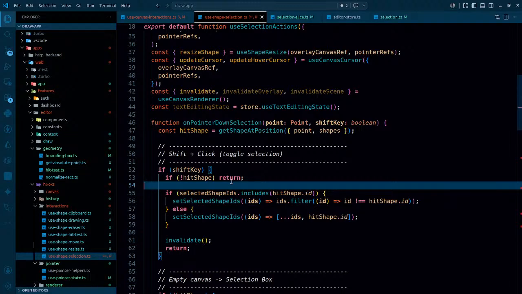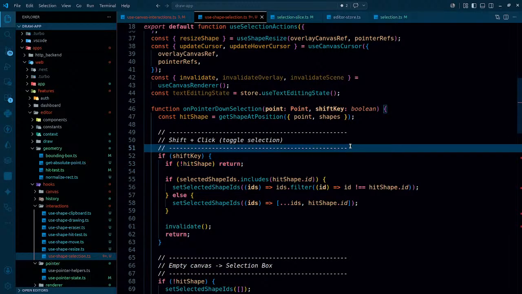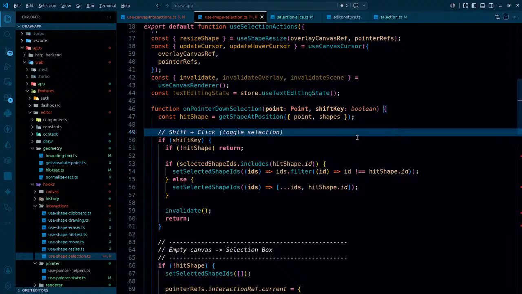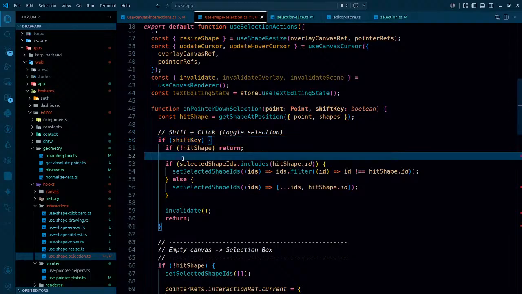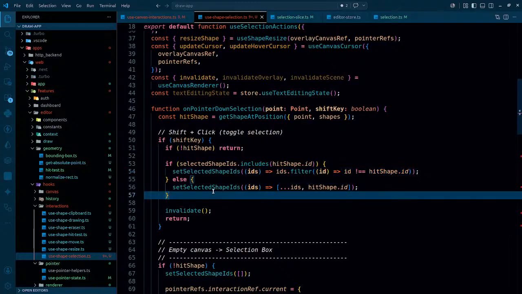Shift key. Whenever we don't have any hit shape, at that time the selection box still exists there. That is right, so we'll be just simply returning it. And as for this and this, let's get it. Once we have the shift key selected and it includes this, we are going to be filtering it. Otherwise, we are going to be just simply adding it.